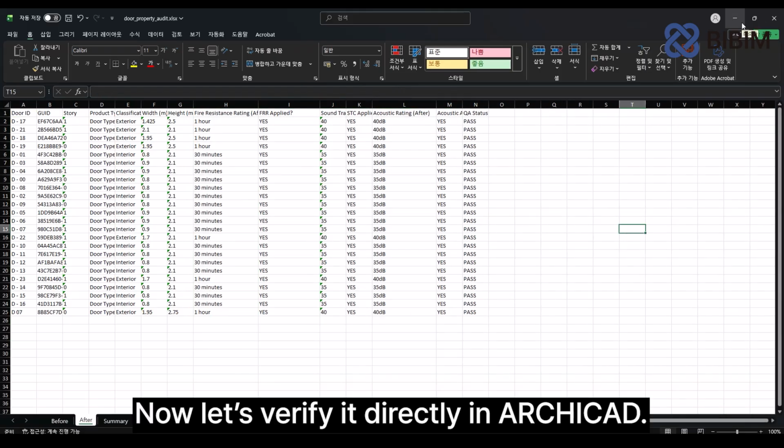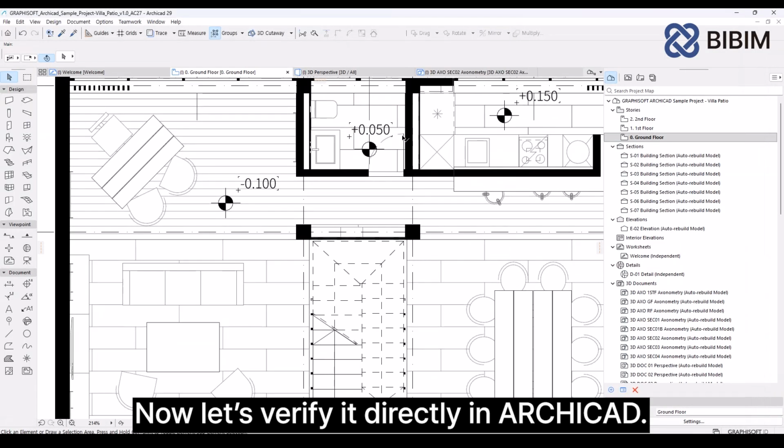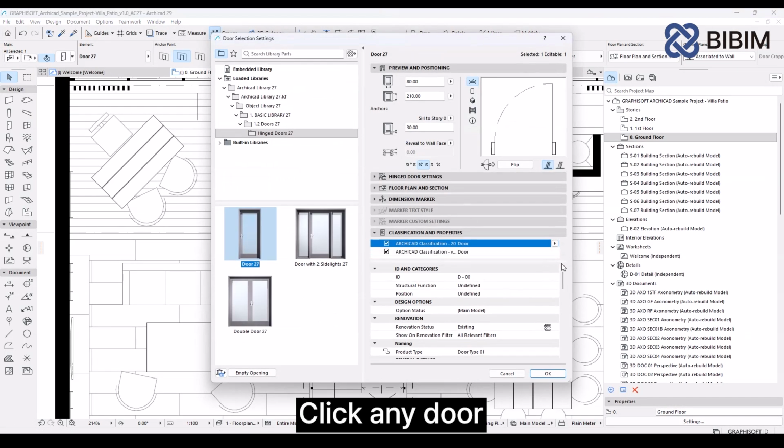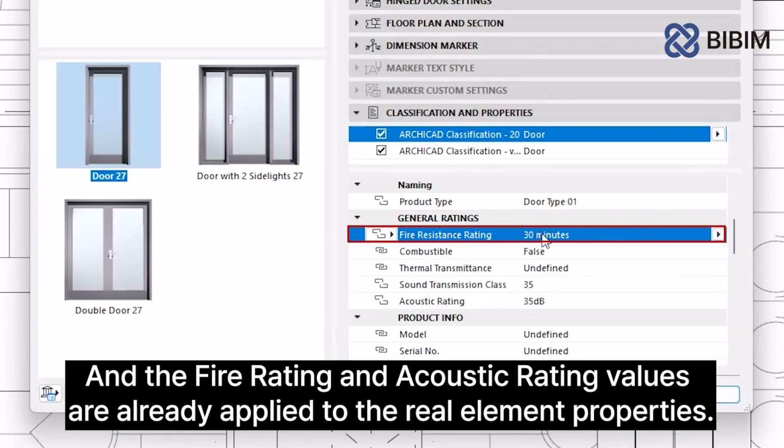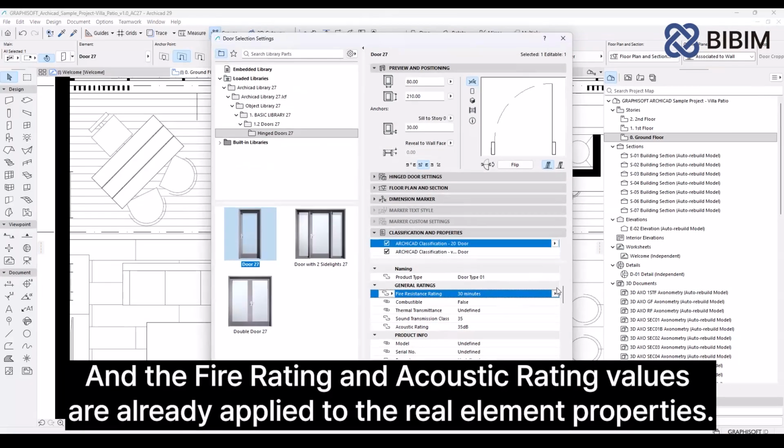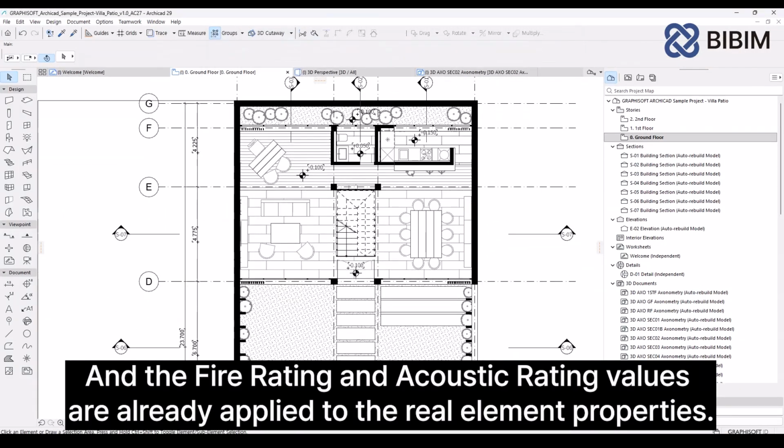Now, let's verify it directly in Archicad. Click any door, and the fire rating and acoustic rating values are already applied to the real element properties.